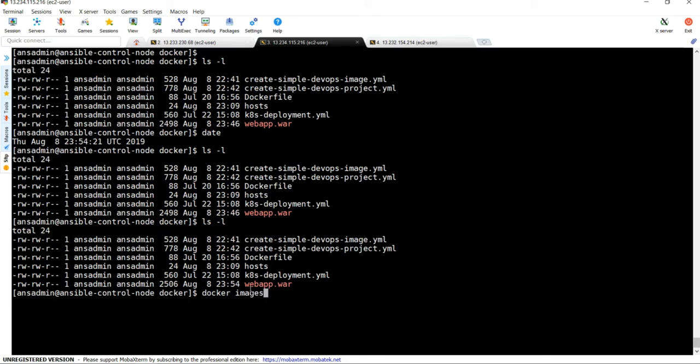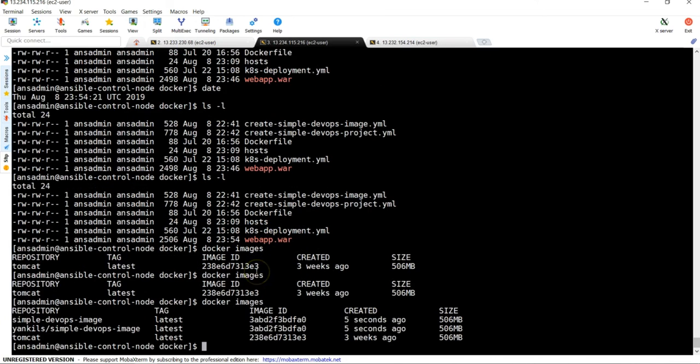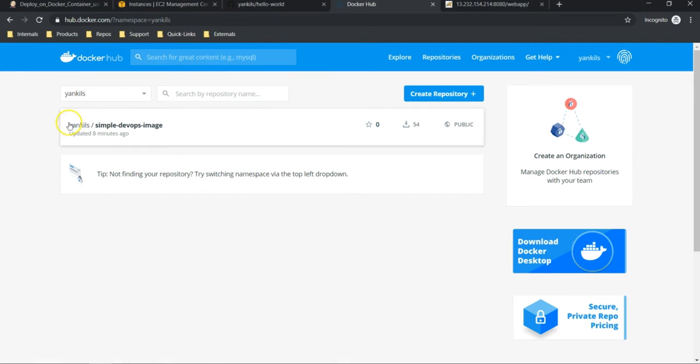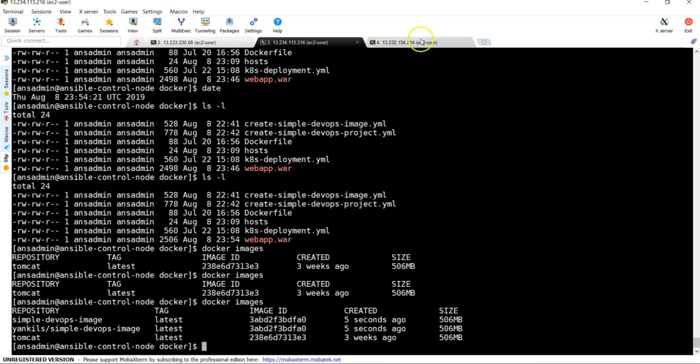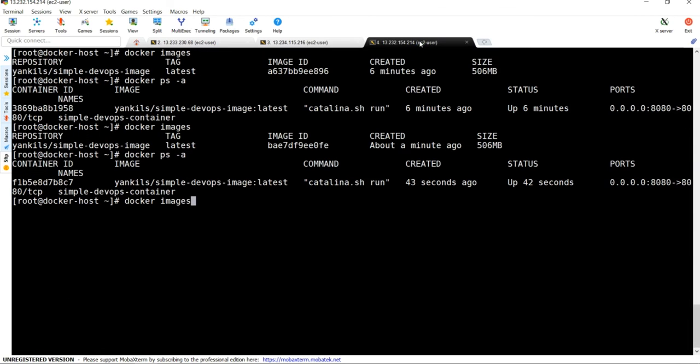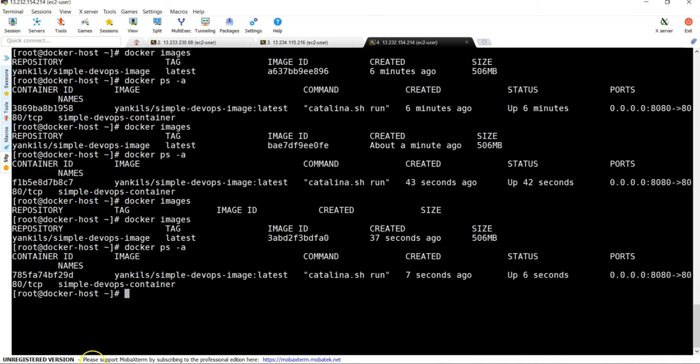Docker images, you can see a new image getting created. Yes, you can see the latest images got created and these get pushed into our Docker Hub. Let's refresh it here. Yes, the latest commit has been done. Then if you see here, docker images, currently it removed the old Docker image. It created a new Docker image and it creates a new container.